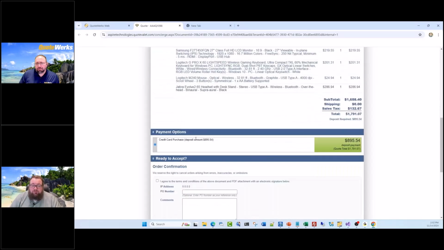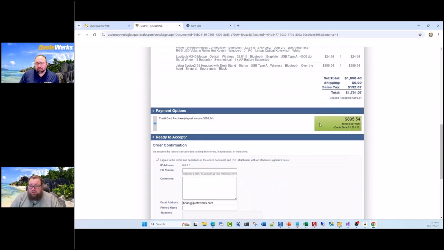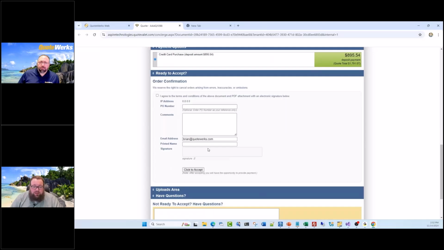With QuoteValet, you also have the ability to collect credit card purchases, ACH, and other types of payments. The order confirmation section is right down here as well, which is where your customer can provide their acceptance. Once they click to accept, if you have a deposit requirement, that deposit would be asked for. And if you have a payment gateway configured, that payment request would display on the screen for the customer.